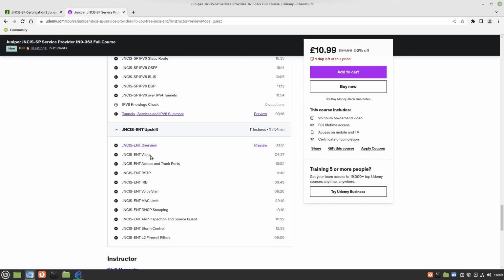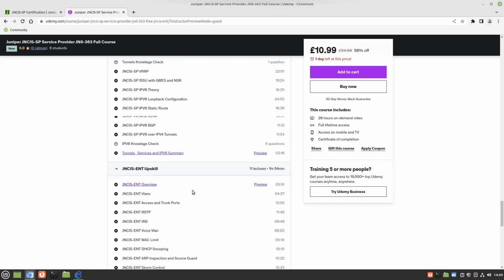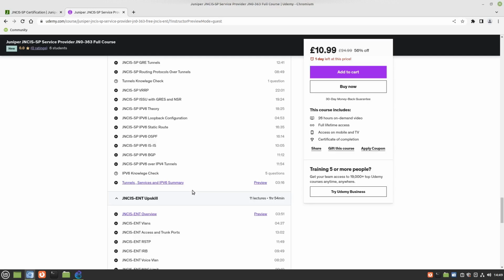So on the JNCIS Enterprise section, we have how to do your VLANs, access and trunk ports, RSTP, IRB interfaces, the voice VLAN, MAC limiting, DHCP snooping, ARP inspection and source guard, storm control, and layer 2 firewall filters.